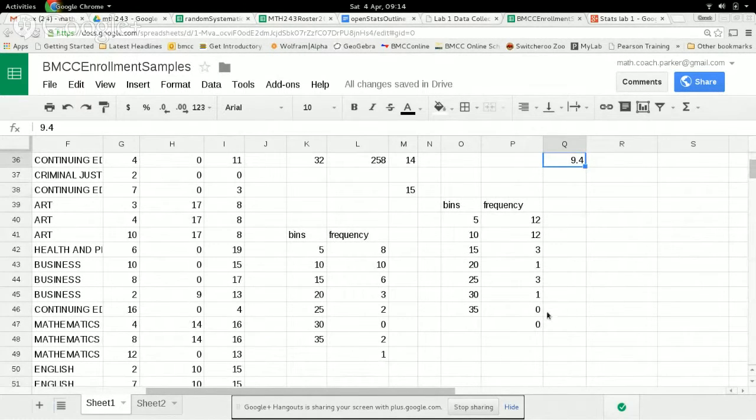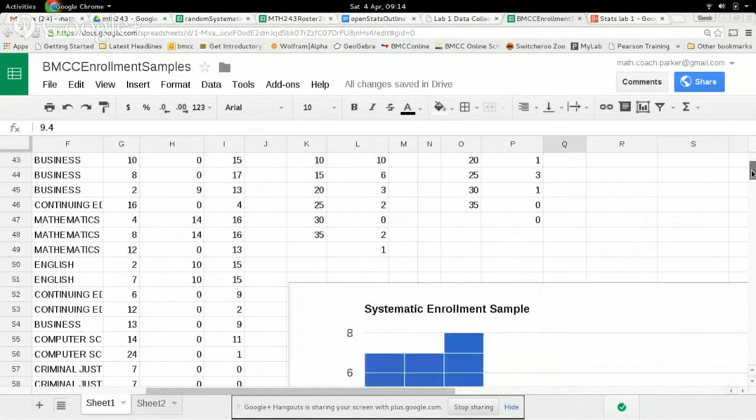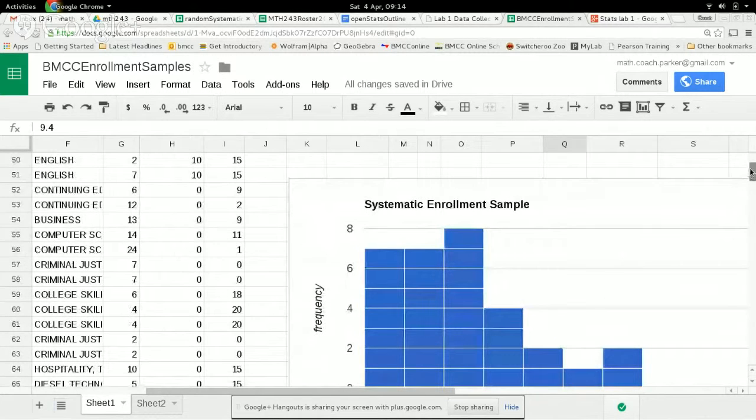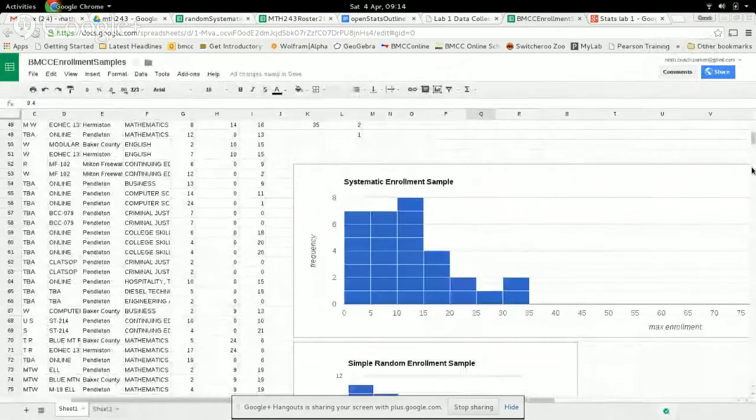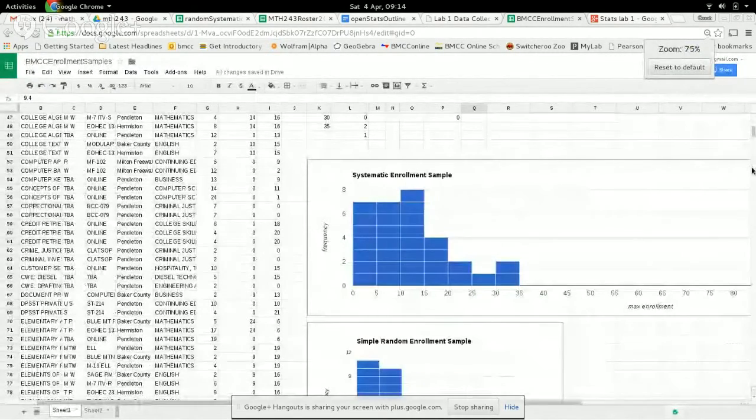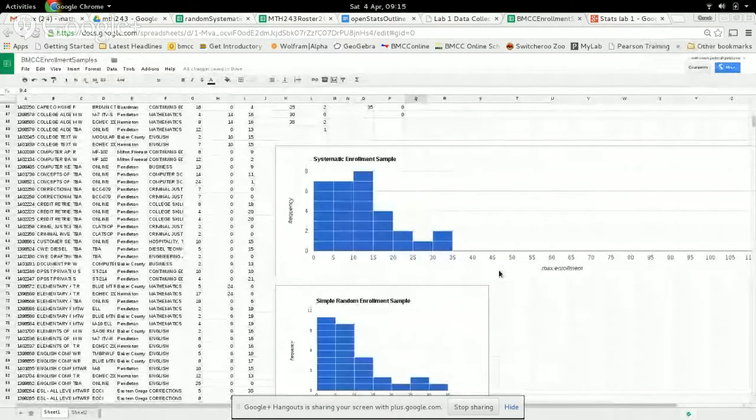We've gone over that a couple of times now. You can see the numbers look slightly different. My bins are the same sizes. And then I built those histograms. Let me shrink this down a little bit so we can see 2 of these together. Okay, so here is the systematic enrollment sample.